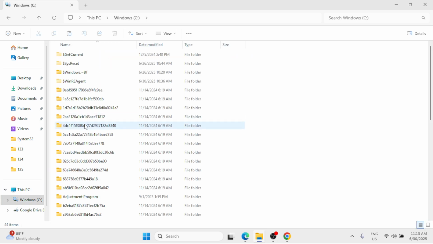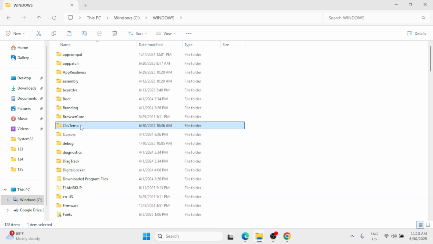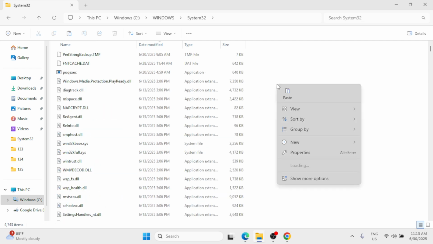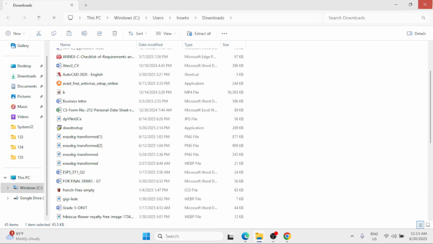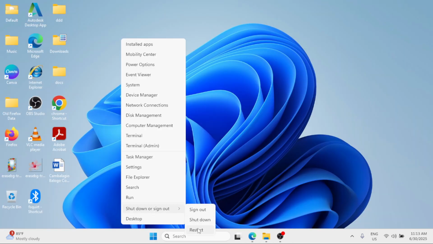Double click on the Windows C drive. Scroll down to the Windows folder. Double click. Locate the System32 folder. Here it is. Then right click and then select paste. Okay, and then once done, just also right click at the start button, shut down or sign out, and restart your Windows.